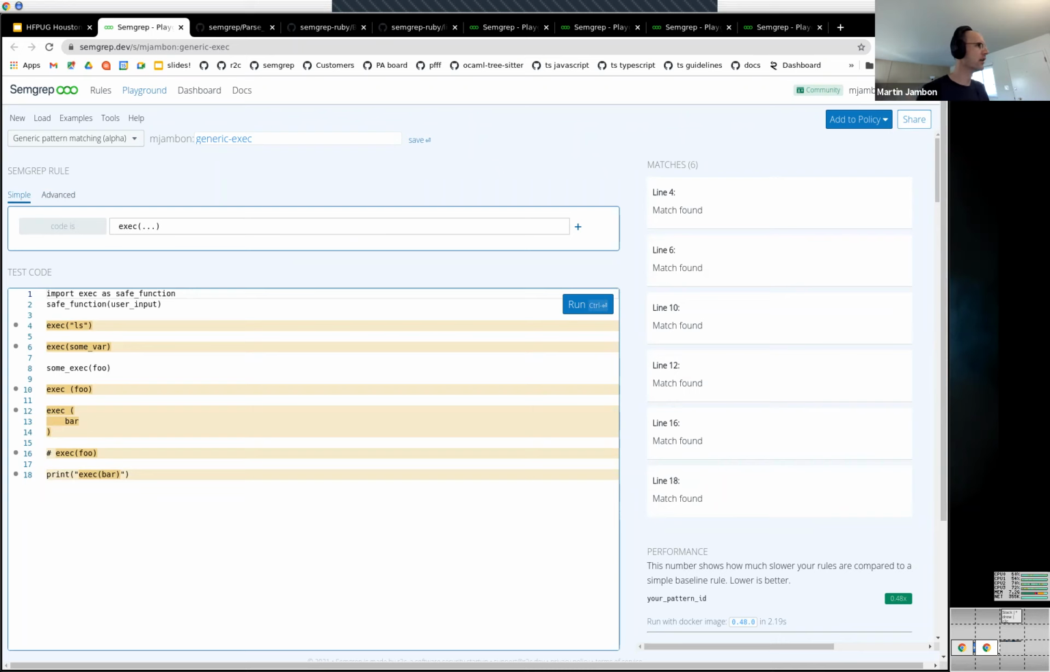Spacegrep has no idea about that. It has an idea about identifiers. It didn't match this one. That's nice. Multiple lines are not a problem. And what else? It doesn't know about comments. Doesn't know about string literals even.